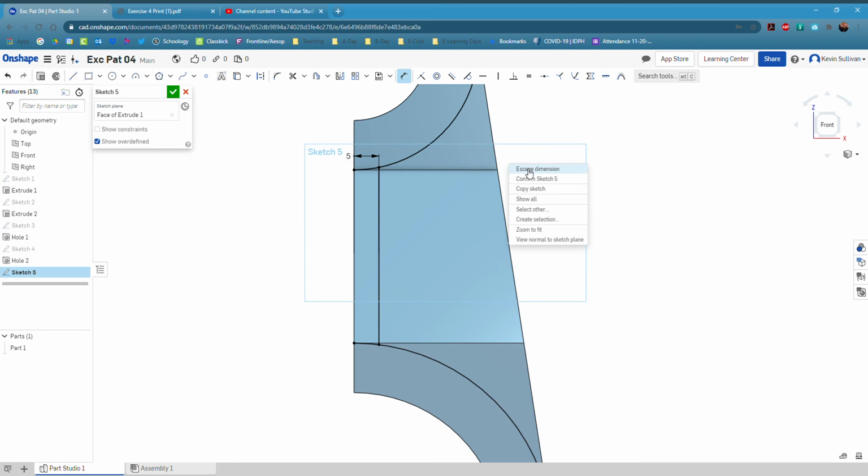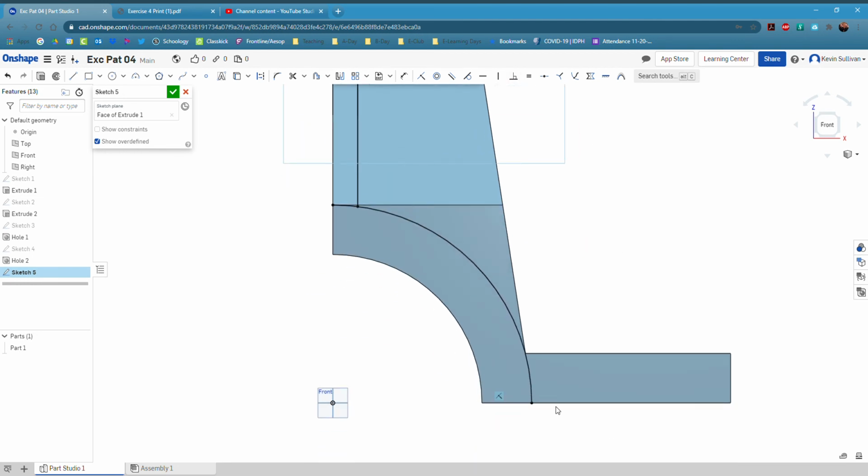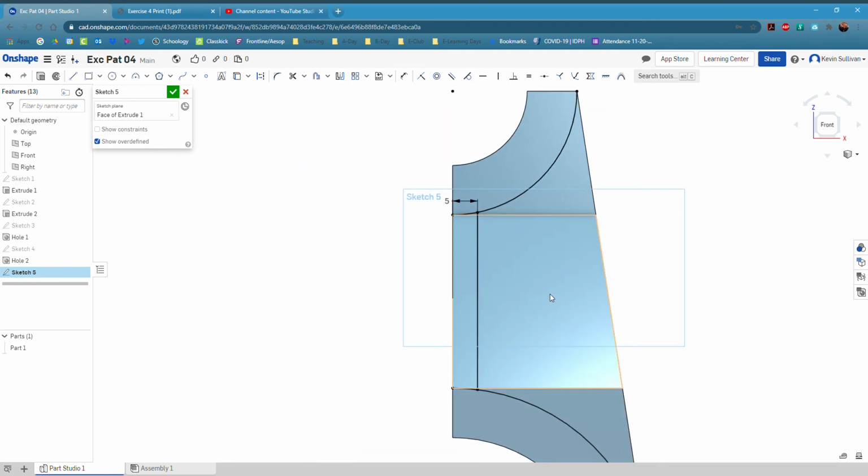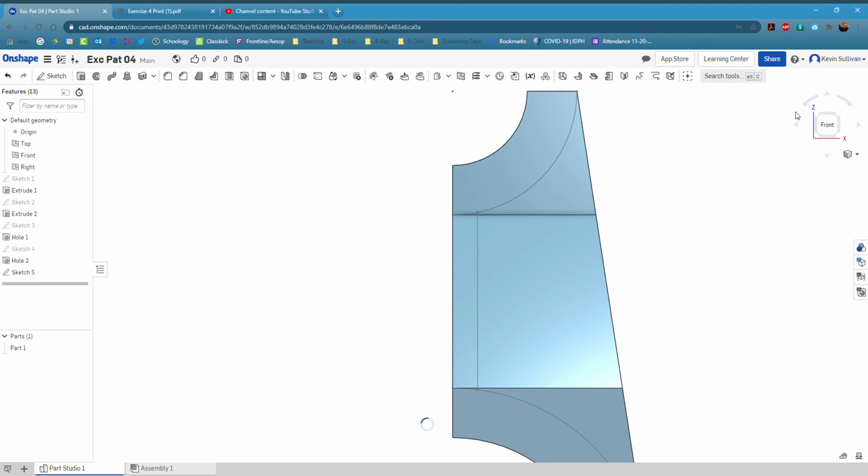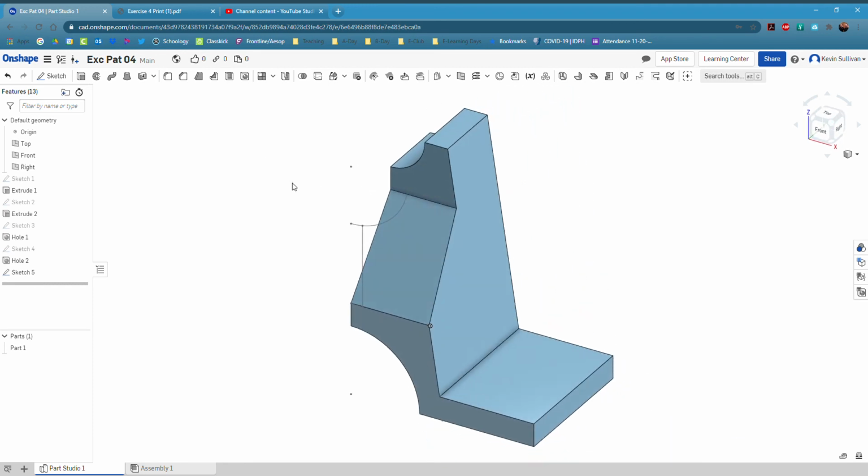If it's not perfectly vertical for you, what you can do is you can get the parallel constraint. You can select this line, and then you can select any of these vertical lines over here on the left, and it should take care of that for you. You could also get the perpendicular constraint, make it perpendicular to horizontal line on the bottom. That's probably a little less convenient though. Then, finish sketch.